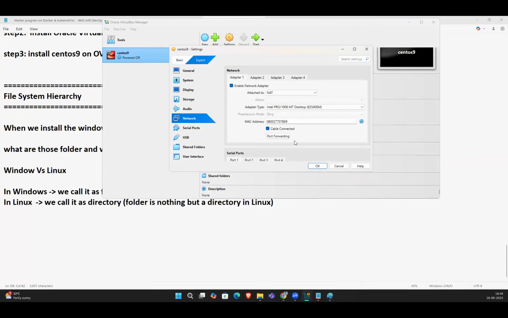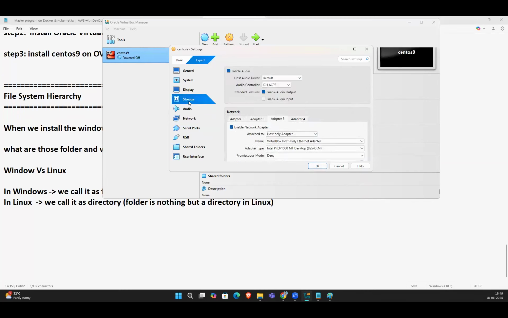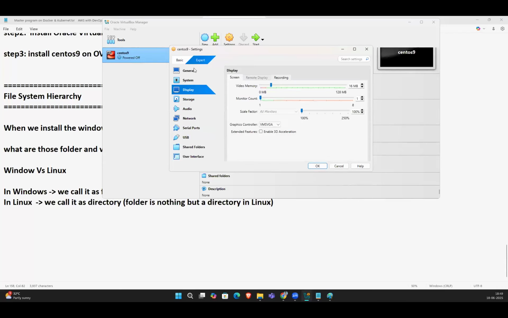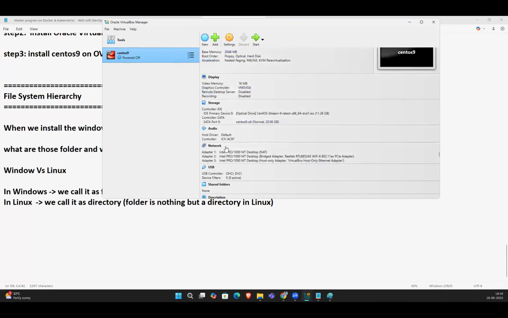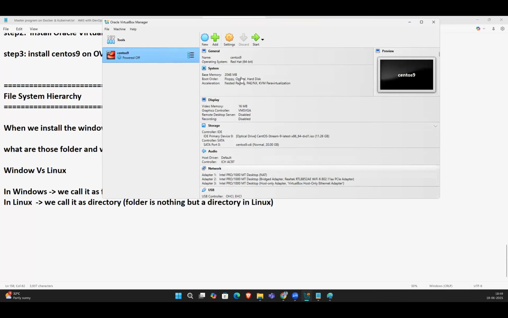I will tell you while installing the OS, guys. NAT is nothing but a local. Bridge adapter is nothing but I want to connect it from outside of the network also. Then host only. So we need to add 3 networks: NAT, bridge, and host only. Okay, the storage and the ISO, the display, 1 CPU and 2 GB RAM. So you understood? You provided everything. Now you can start the OS installation.